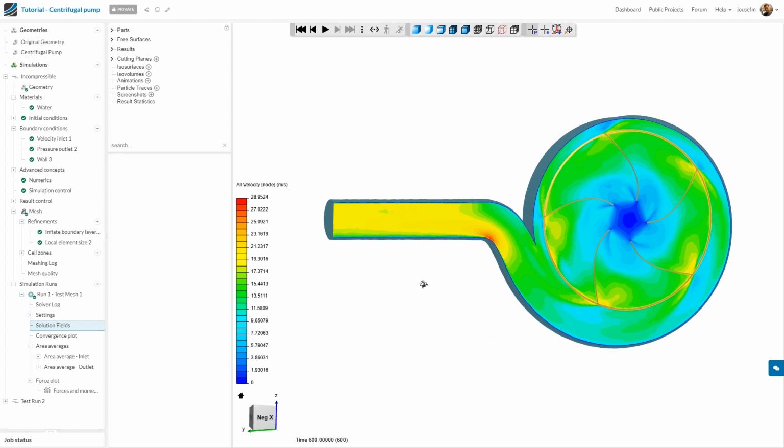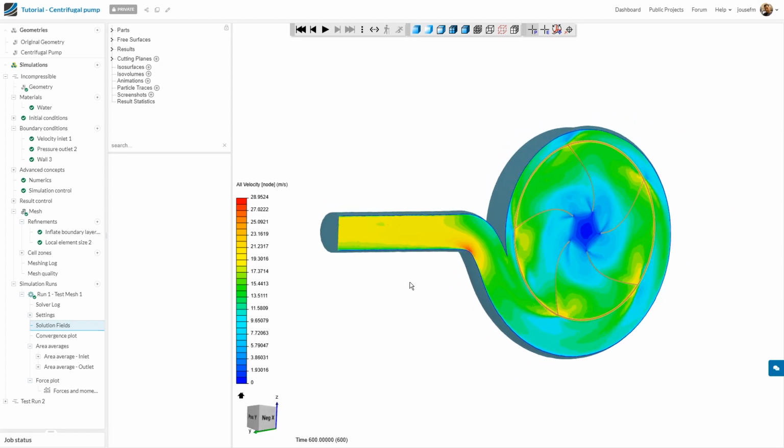Feel free to discover them, check out some post-processing capabilities inside of the workbench, or if you want, have a look at them in the documentation.